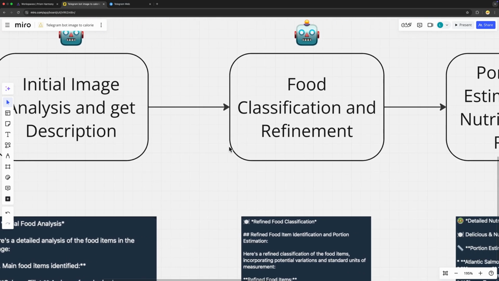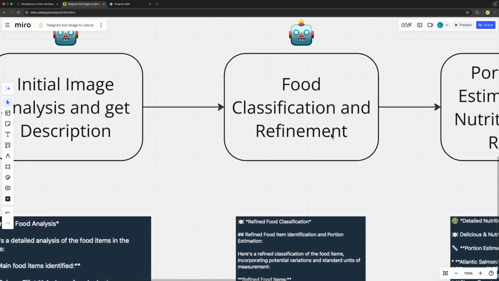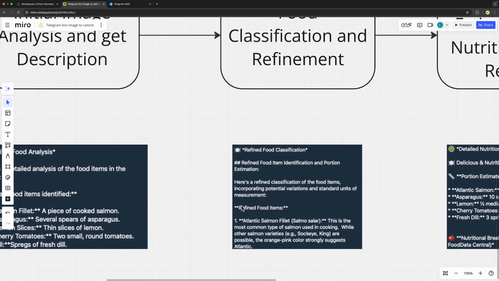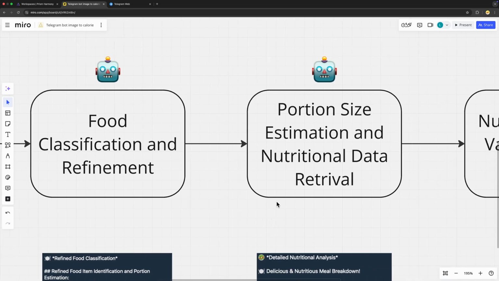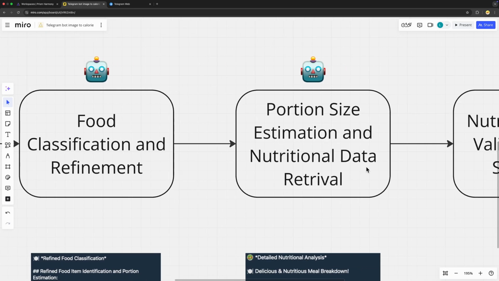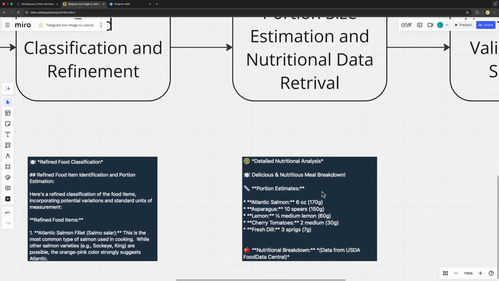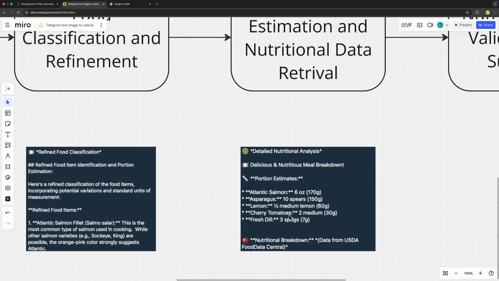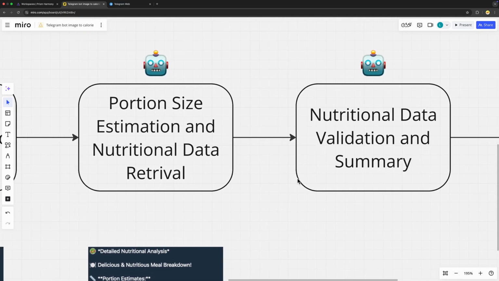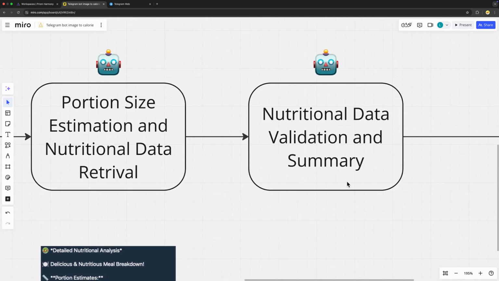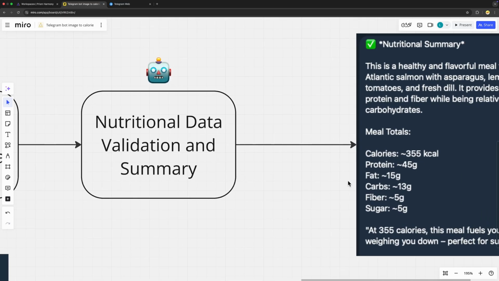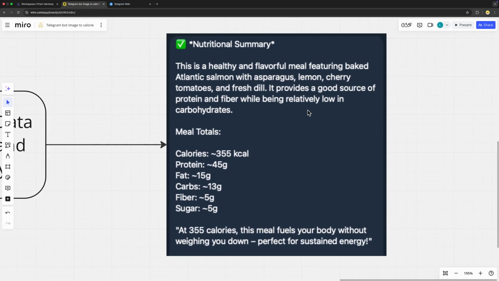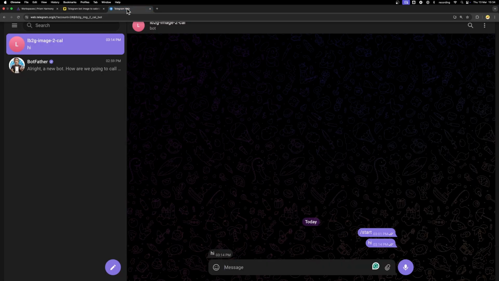Then we pass that information to a food classification and refinement bot, which classifies the food and defines the sizes, portions, and everything. Next comes the portion size estimation and nutritional data bot, which provides detailed nutrition analysis based on the portion size and items available. Finally, we pass the output from the previous step, along with the user's sent image, to a nutrition data validation and summary bot.